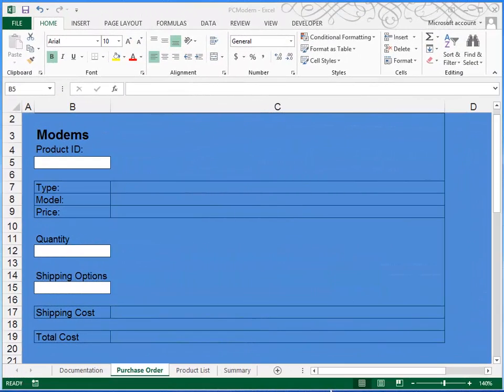This is tutorial 7, case problem 1. In this problem we open a file called Modem and do a save as and save it as PC Modem. We fill out the documentation worksheet and then go to the purchase order worksheet, and that's where we'll begin.